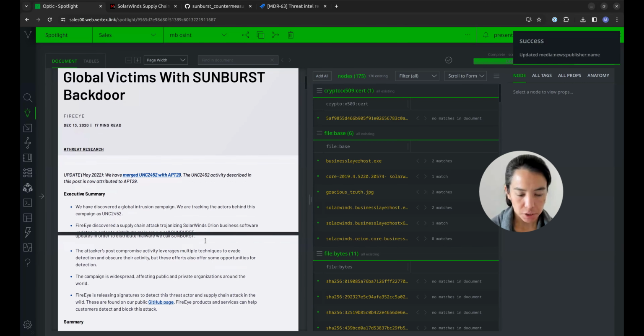Now, as I go through, there's probably additional things besides what was automatically scraped out that I'll want to be able to capture. So for example, in their original post, they noted that UNC2452 was how they were identifying this activity.